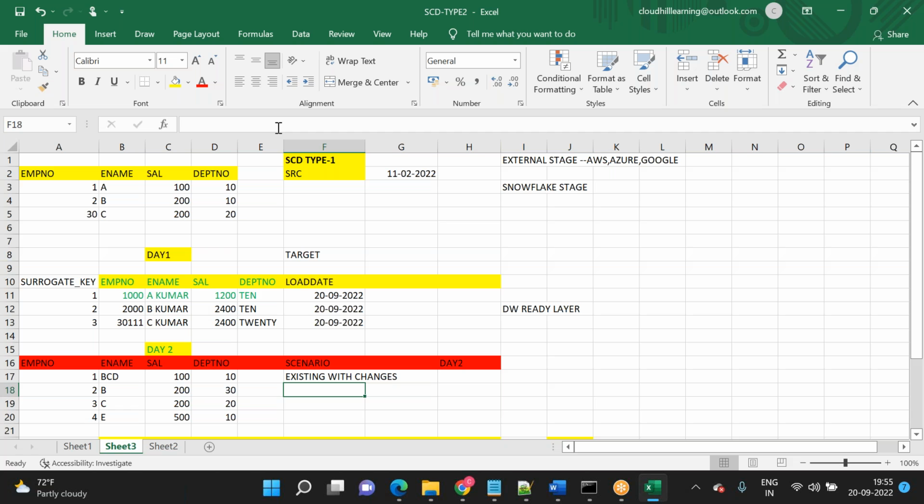What about 2B? 2B is as it is. Is there any change? 2B salary is the same, department number also. Department number changed, right? This is also existing with change. He moved to another department. So any change compared with the previous record is a change, right? What about this record, 3C 210? I am giving it as it is. So the same as is means duplicate.